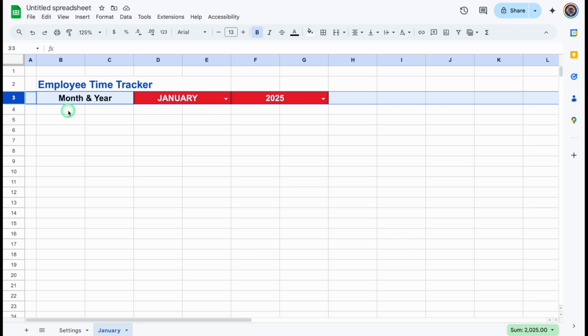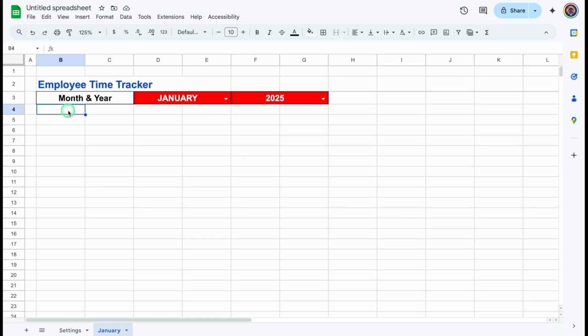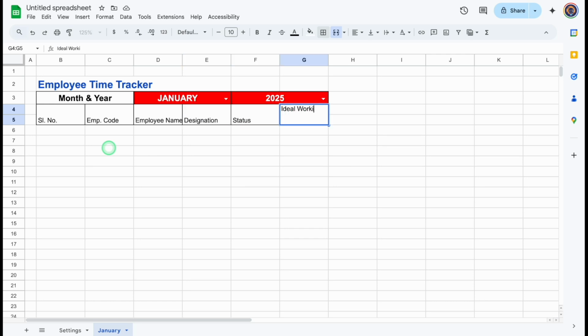Now I'll click just under month and year. We'll select next cell also and we'll merge this together. We'll create borders over here. We'll drag this till year. This will be serial number, employee code, employee name, designation, status, ideal working hours.